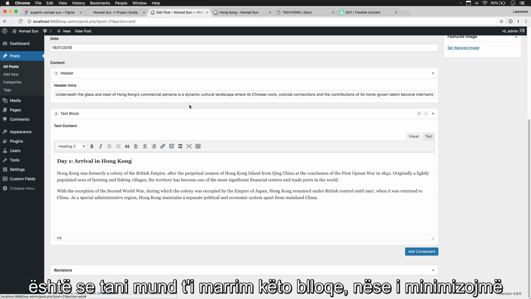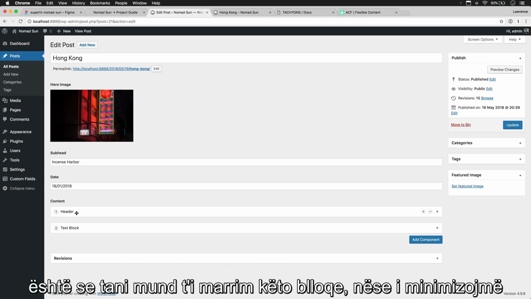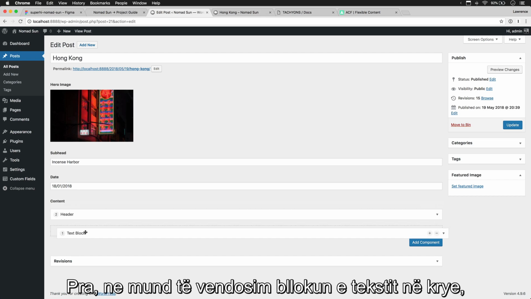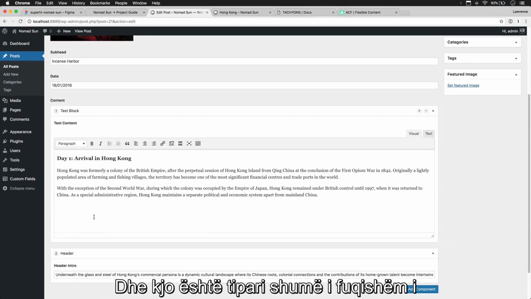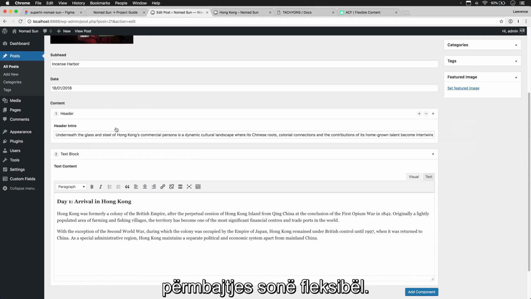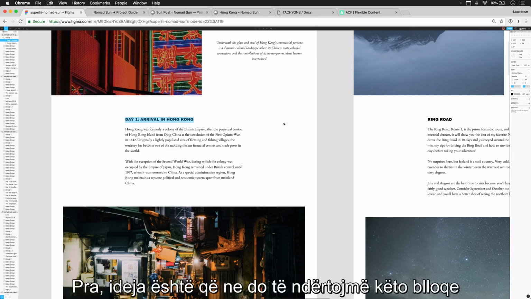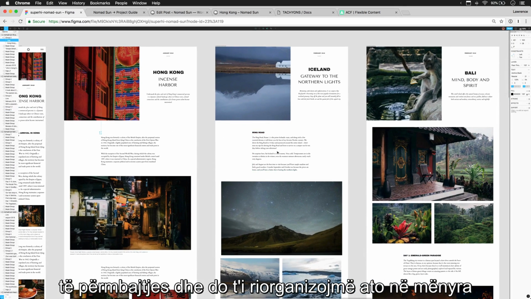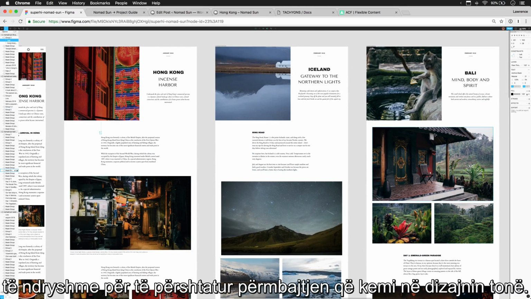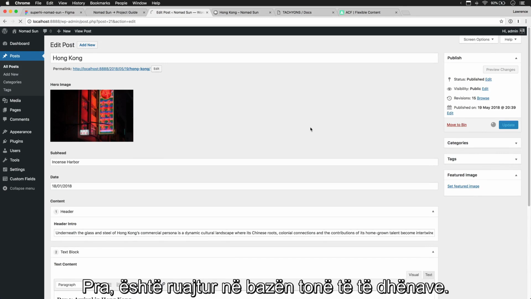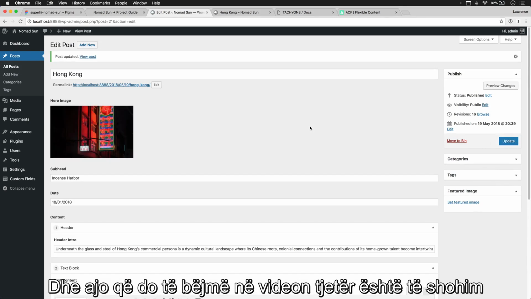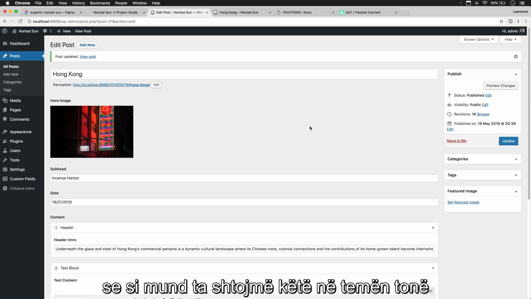And what's cool is we can now take these blocks, if we minimize them, and rearrange them. So we can put the text block on top, we can put the header on top. And this is the very powerful feature of our flexible content. The idea is we're going to be building up these blocks of content and rearranging them different ways to suit the content that we have in our design. So let's update this so it's saved into our database. And what we'll do in the next video is look at how we can actually add this into our theme and how that works.